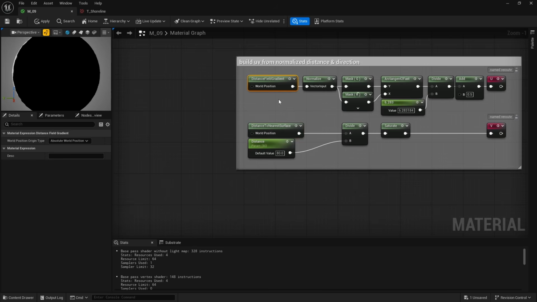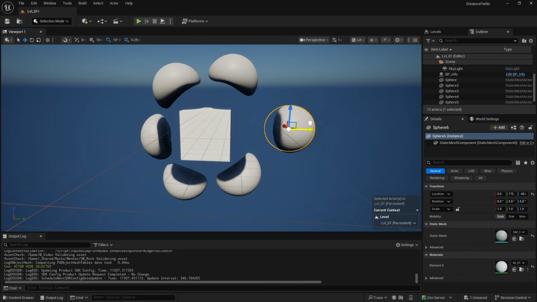Now, this is cool, but the potential of distance fields goes far beyond just creating stylized shorelines and these neat little VFX. It's actually amazing to see how such a simple concept, a field of signed distances, can have so many applications and play a role in so many algorithms.